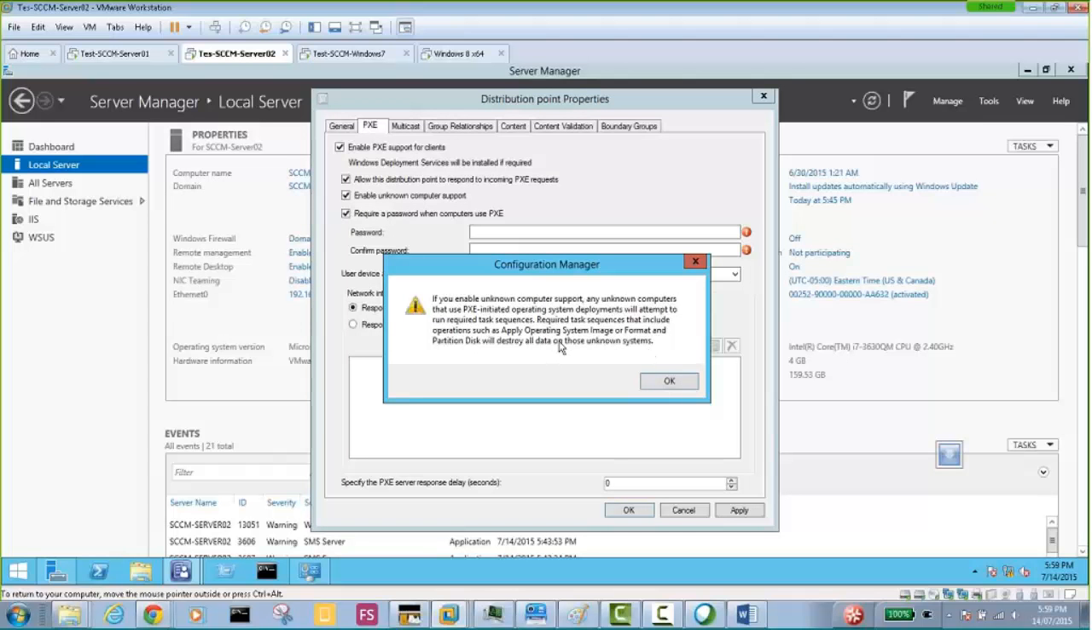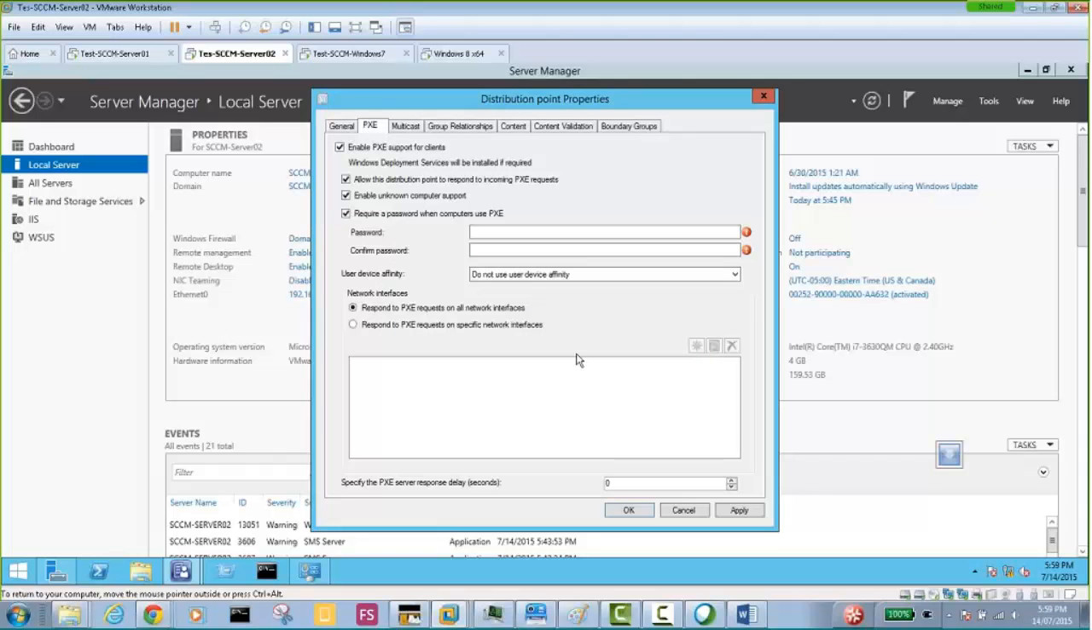It will do all those task sequences that we're going to be defining when we create a task sequence to deploy an image. Yeah, that's what it's supposed to do. Require password when computers use PXE. Let's put that password so we should know at which stage our computer's deployment is right now. And user affinity is, we don't have a user right now to affiliate or to connect to our empty machine, so we do not want to use this option.